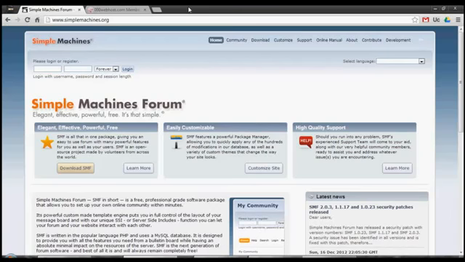Hey guys, Studios here. In today's 000webhost.com tutorial, I'm going to show you how to install another piece of forum software. This one is Simple Machines Forum.